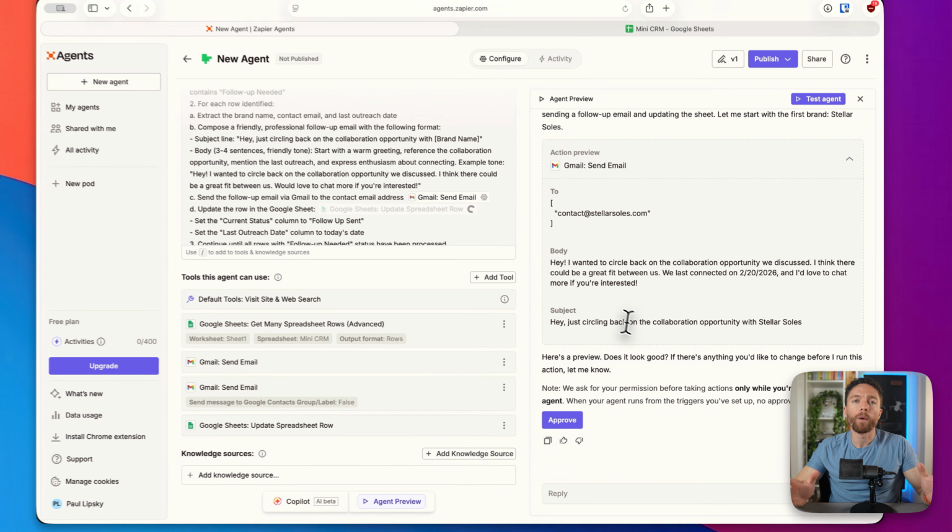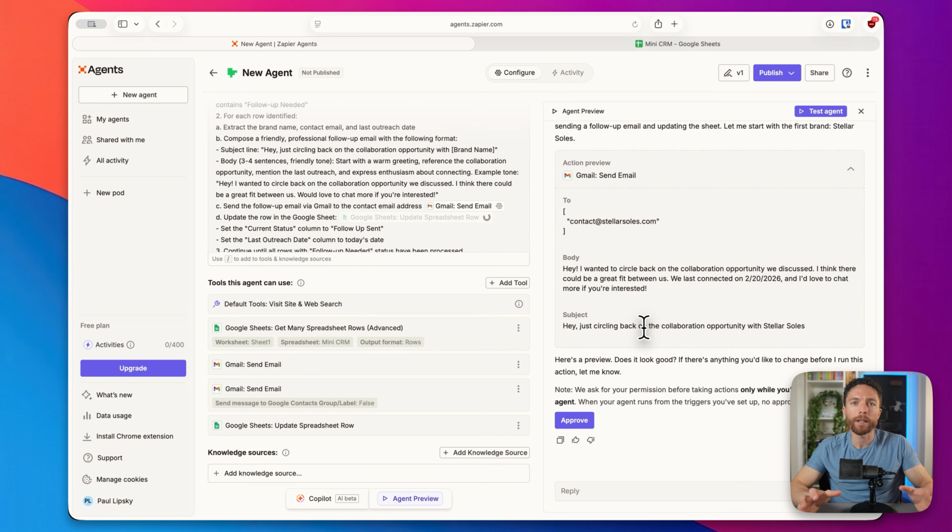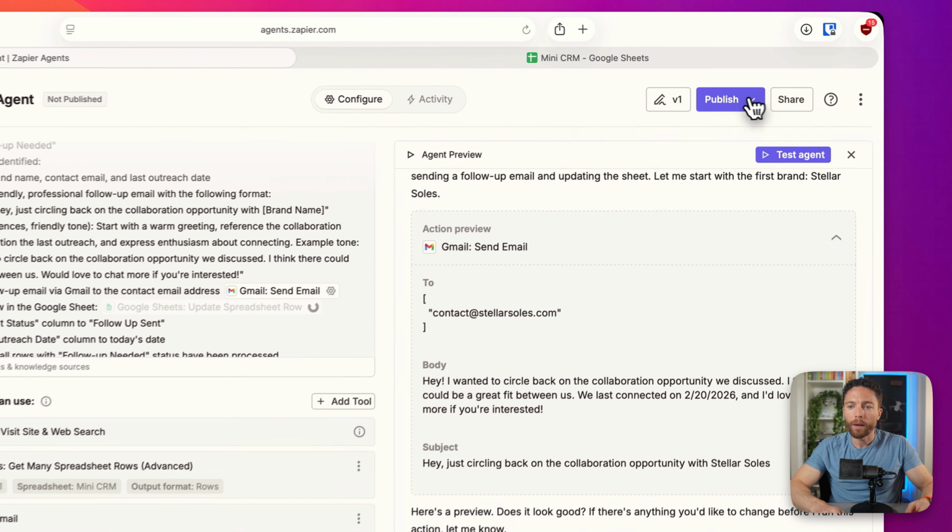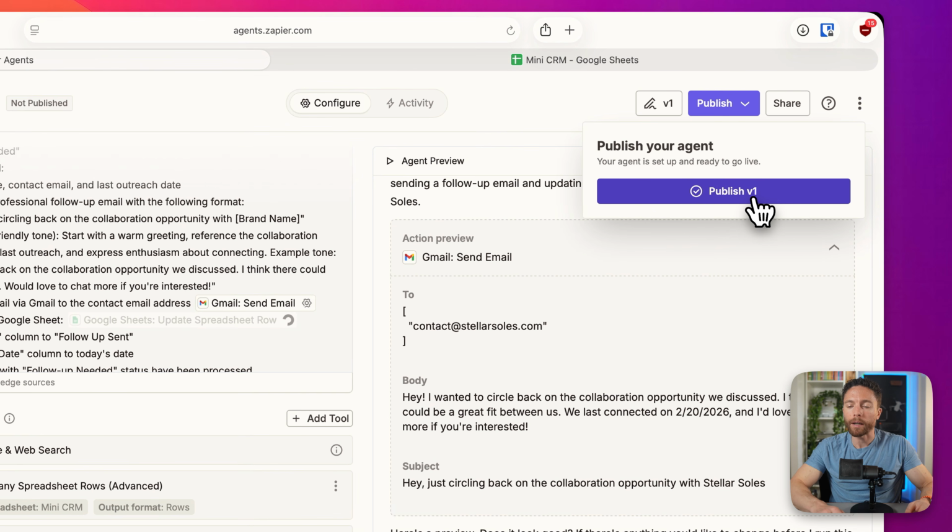Just like that, we have a fully functioning AI agent that checks my outreach sheet every single morning and follows up with brands for me automatically. And to do this, I didn't have to write a single line of code. Once I'm happy with this and ready to deploy it, all I have to do is click up here and click on Publish, and this will then be live and run for me every morning at 8 a.m.